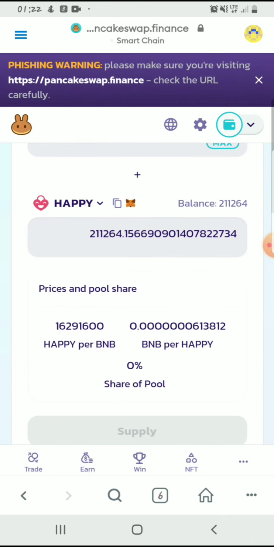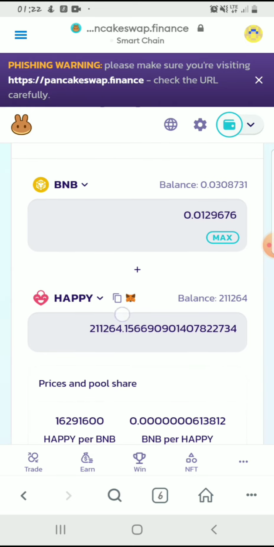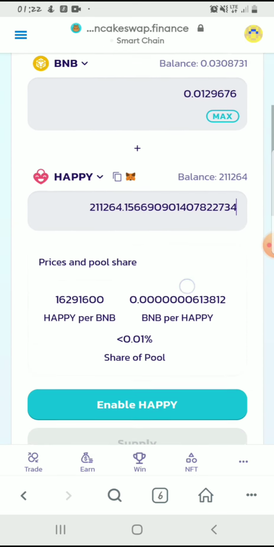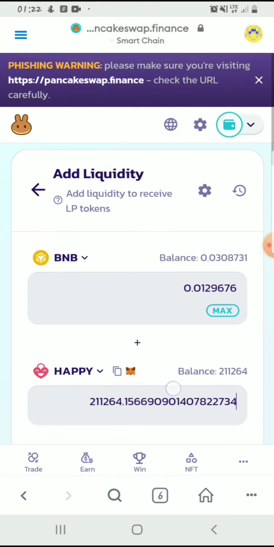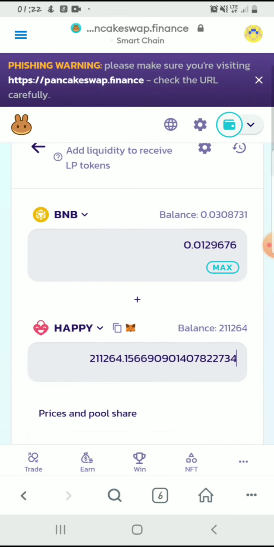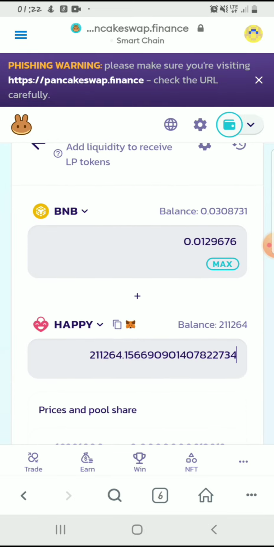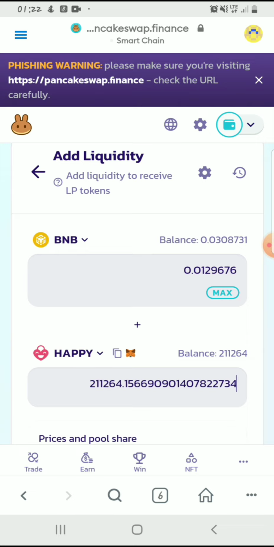You know why? Because we are adding exactly this worth of happy fans tokens, which is exactly $5 worth of happy fans tokens. We're going to be adding it with the BNB pair. So this amount here is the market price worth of happy fans tokens. You get? So I'm going to drop a little hint here.